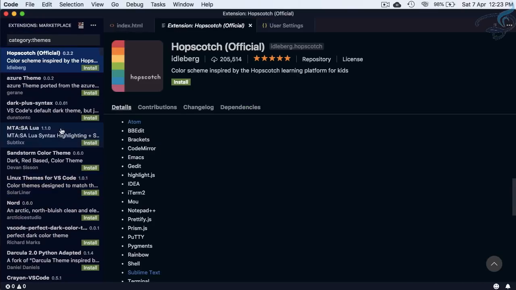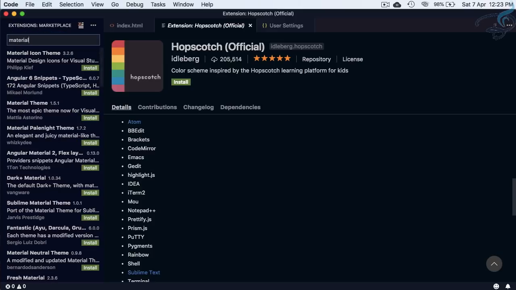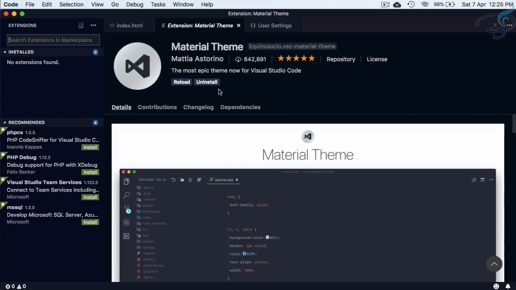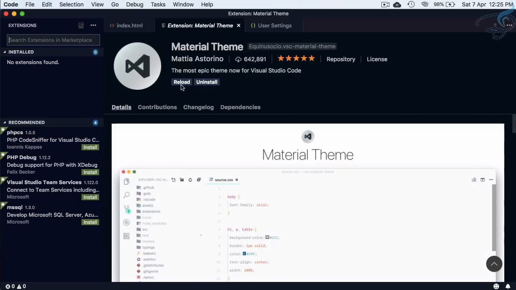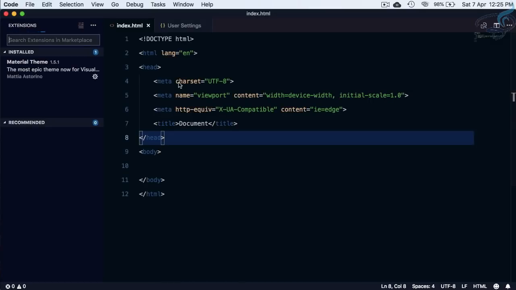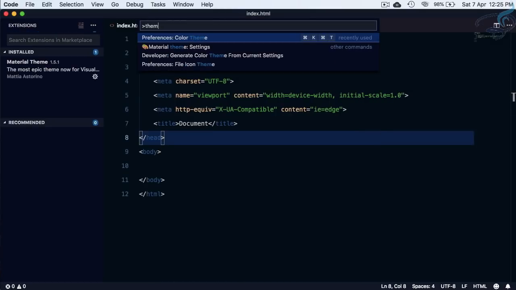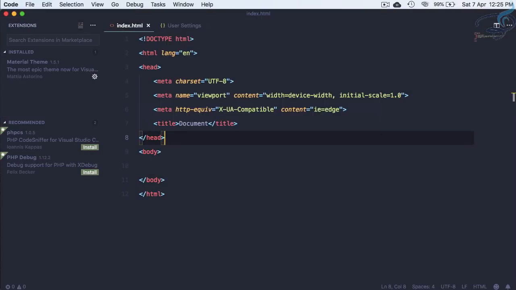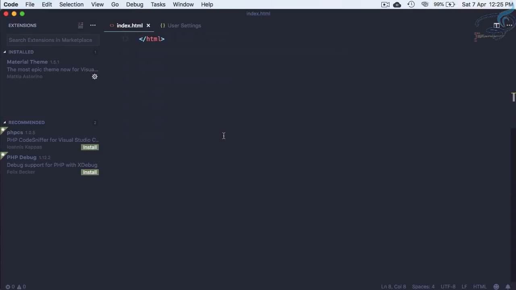Maybe the best theme I know is Material. So let's search for Material Theme, and there is Material Icon Theme too, but Material Theme only, this one. So install it. So now our theme is installed. Let's reload this, and here we can now search for theme, and yes, we can have this Material Theme. This is good and I love this theme.